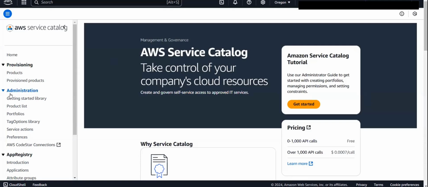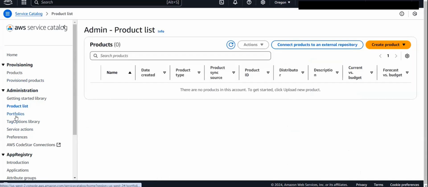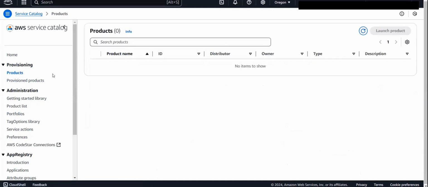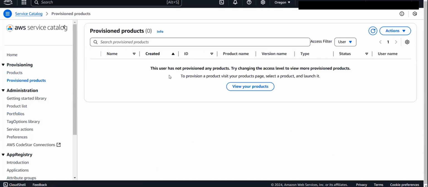Now as an admin, you can see here there are some configurations for admin, and some configurations for provisioning. First, as an admin, you use these options to create products. You can use this product list to create the products. Then after creating the products, to add the products into a portfolio and provide access to a user, we use this portfolios option. Then we add the products, and we create a portfolio, and we add the products as well as the user. After that, we log in as a user in one more AWS account, in one more platform, and we use the products that were created, and we launch those products, and we provision those products, and we use those products as well.